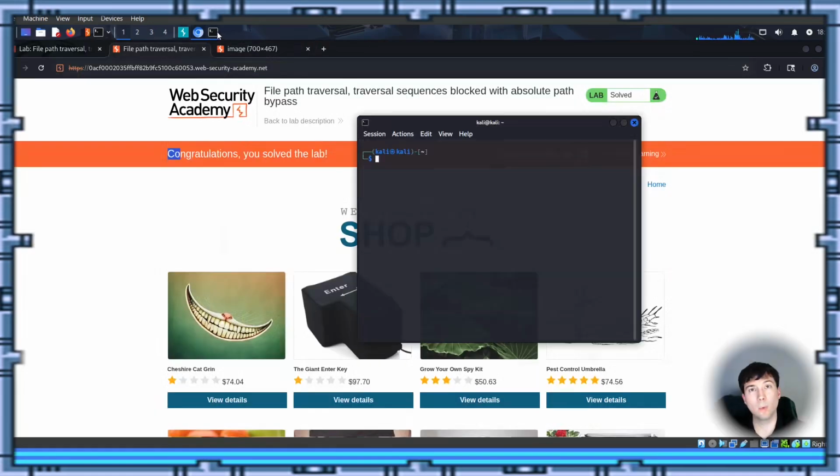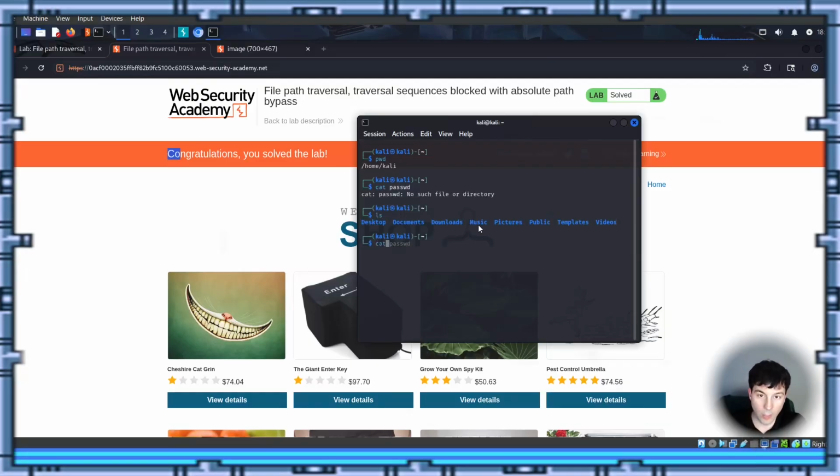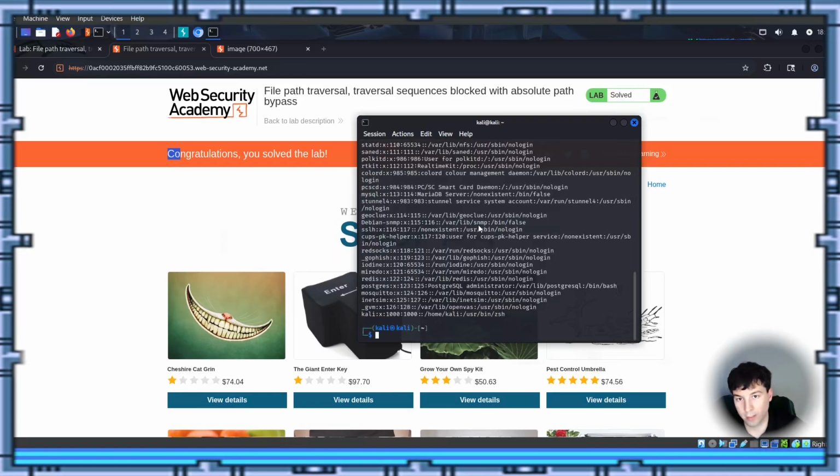But what's an absolute path? If you're not familiar with Linux, we do pwd, and we see that we're in /home/cali. We know that the file we want to see is passwd. It can't be read here, because if you do ls, it does not exist. But if we do cat /etc/passwd, we are catting the absolute filename. This is the absolute pathing. We click that, bam.